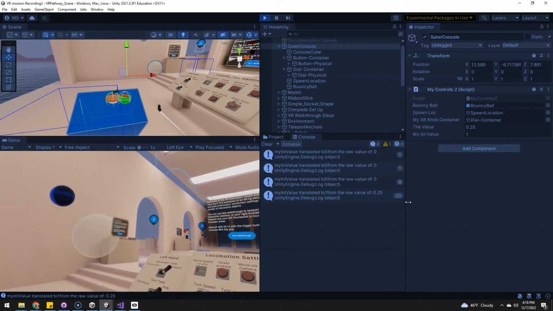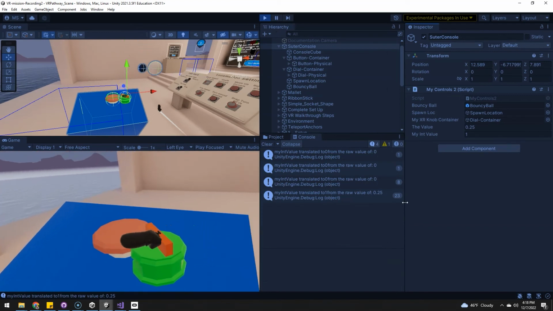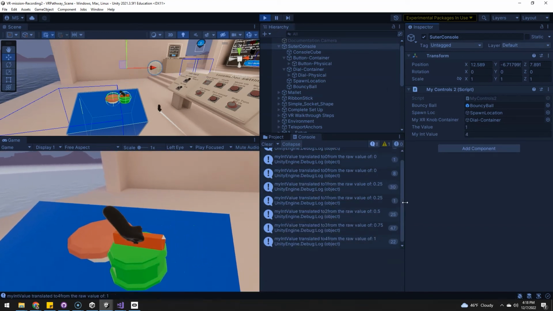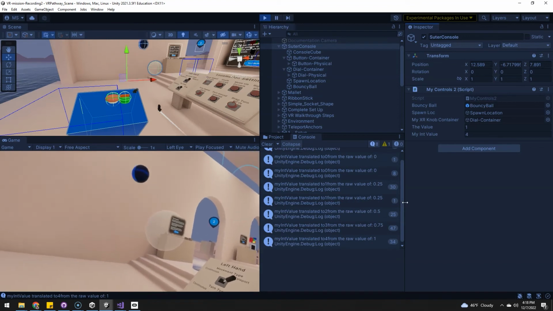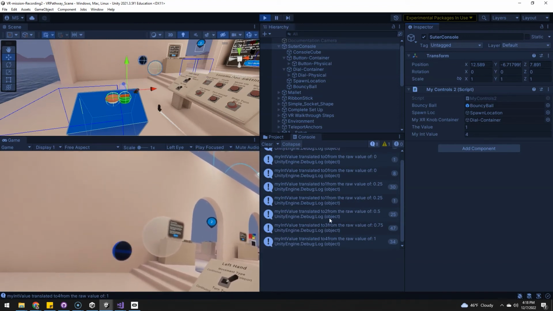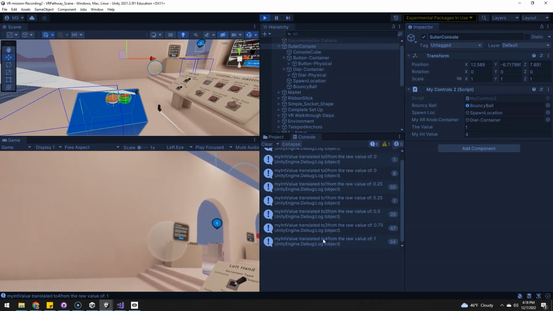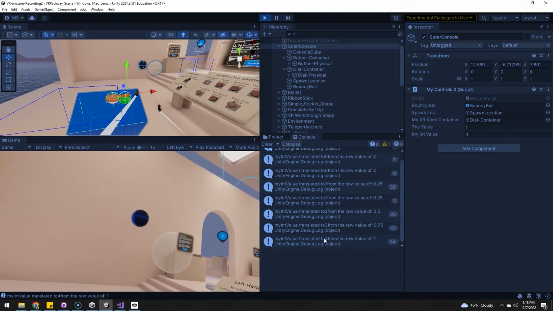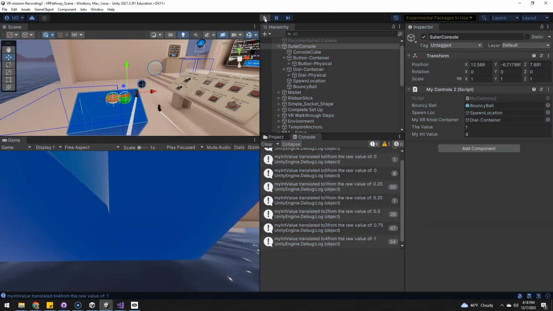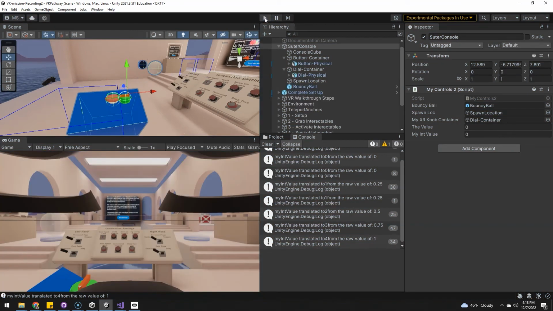raw value of 0.25. Let's turn it all the way up. And we should, sure enough, 1, then it went to 2 from 0.5, 3 from 0.75, and 4 from 1. Need a space in there, but it doesn't matter. Very good. So now we know we're getting the raw value and we are translating it into an integer that we can then use to spawn that number of balls.